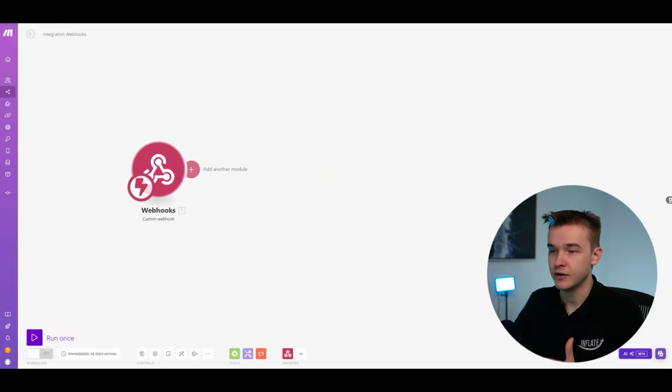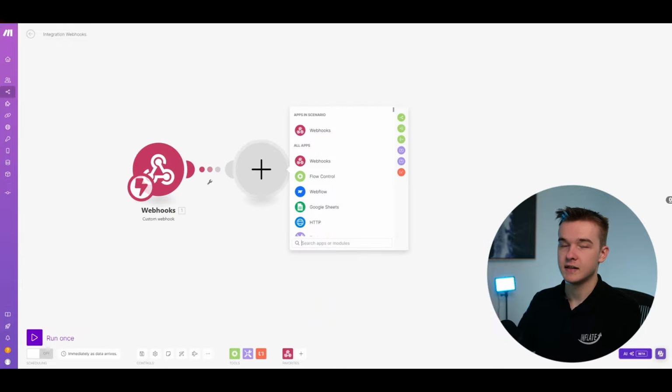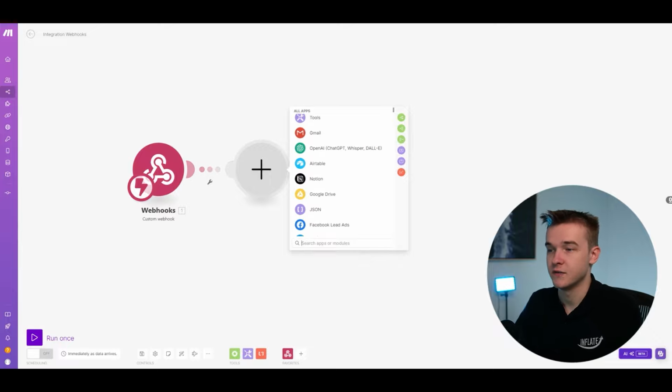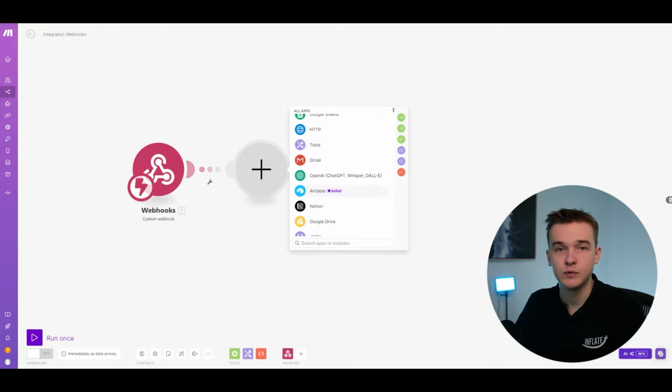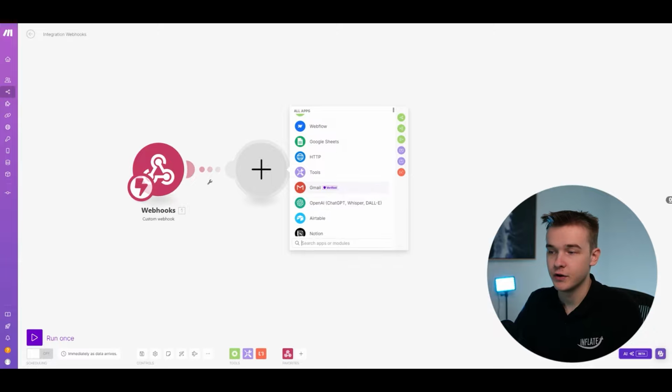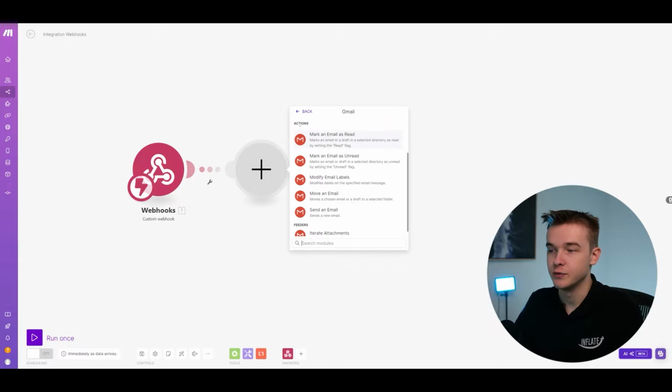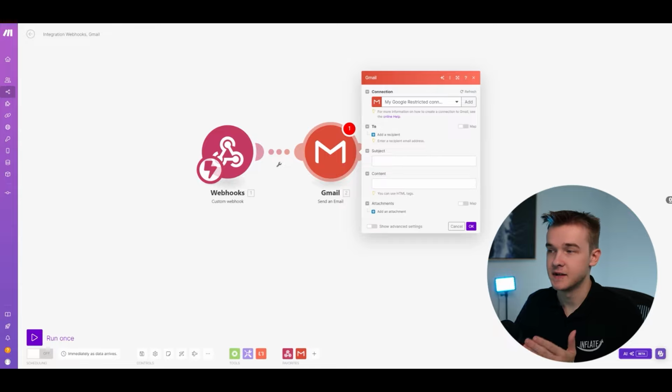And now we're going to click on add another module because we want to take this webhook response from Vappy with all of that data and then send it to another application. So whether you want to send this off in an email or send it to Notion or Airtable or Google Drive, you can do whatever you want. This is all possible through the thousands of apps that are on make.com. But for this video, I'm just going to click on Gmail and all we're going to be doing is sending an email. I've gone ahead and signed into my Google account.